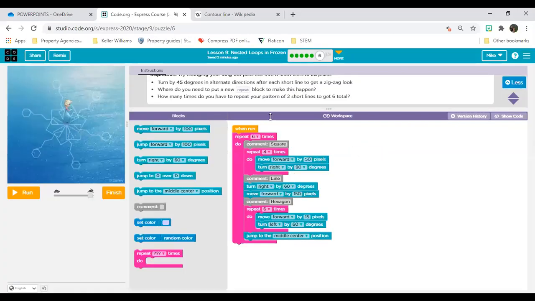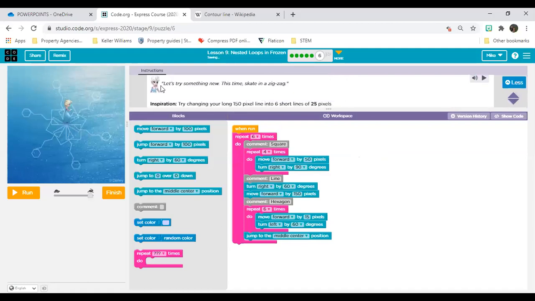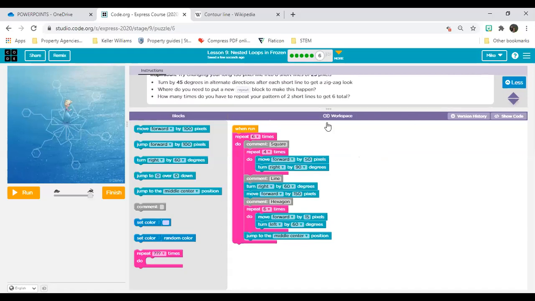just to help you, because for example, in our instructions, let's try something new. This time, skate in a zigzag. Inspiration, try something, try changing your long 150 pixel line into 6 short lines of 25 pixels. Turn by 45 degrees in alternate directions after each short line to get a zigzag.